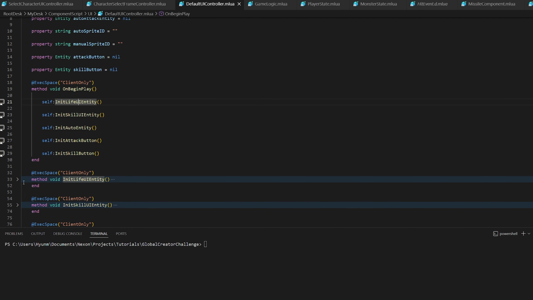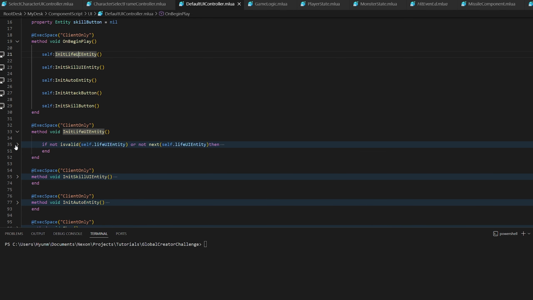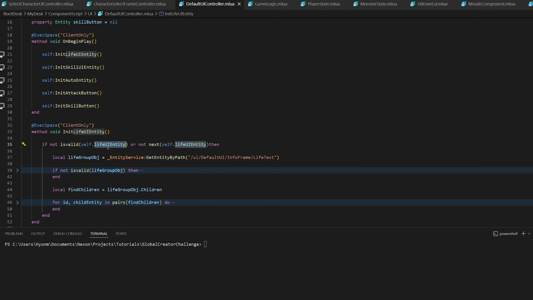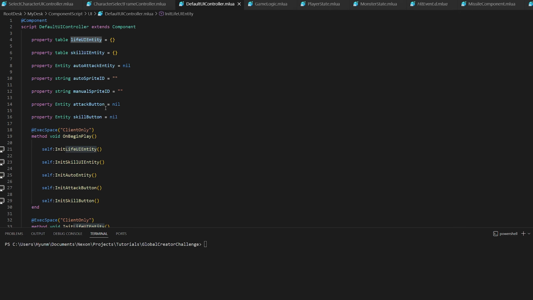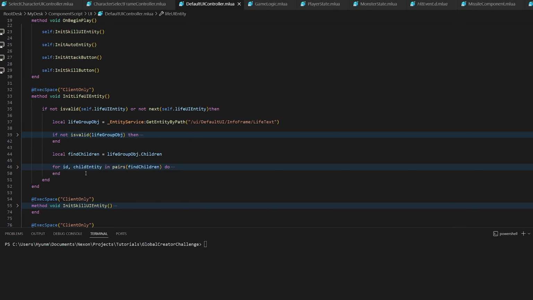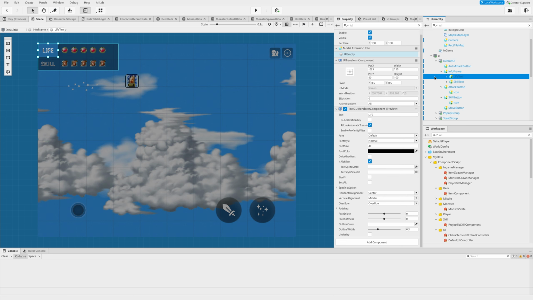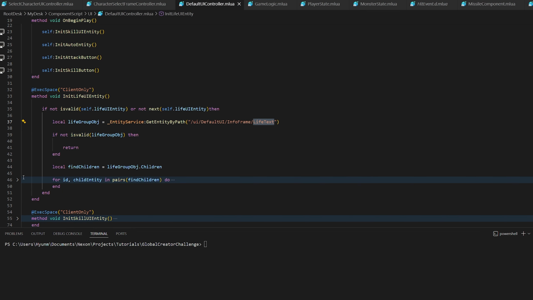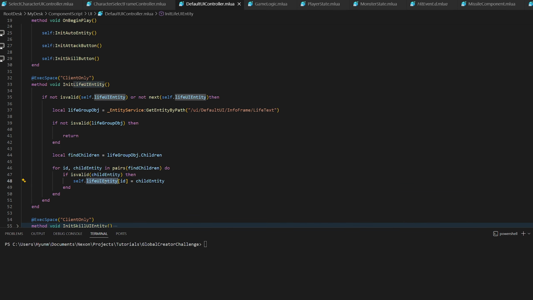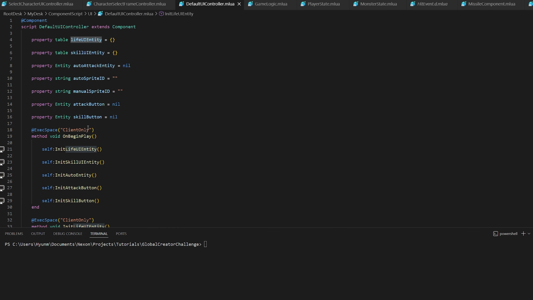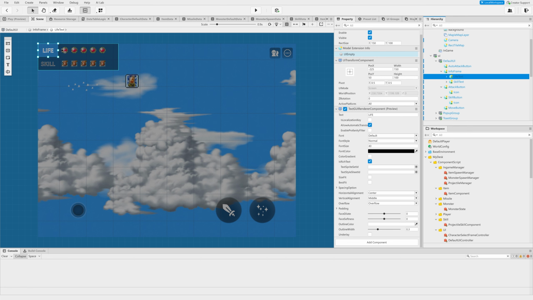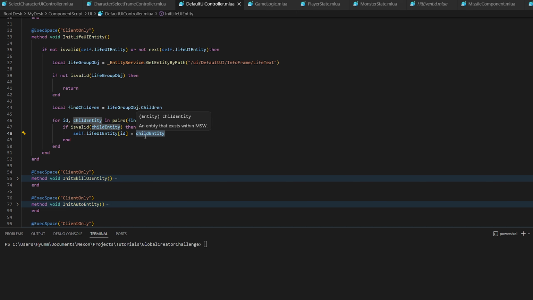So if you take a look at our init life UI entity, we can see that we are first checking if the UI entity table is valid, or is not valid rather. Then we're going to search for the live text, and that will be this entity right here. And then we're going to find each children, and we're going to set the live UI entity property, and that will be a table of all of these live entities here. And we're going to set that to the child entity based on the index.